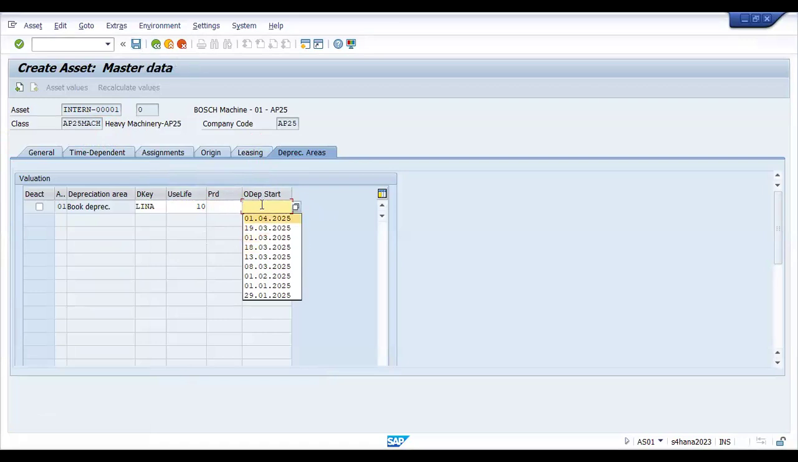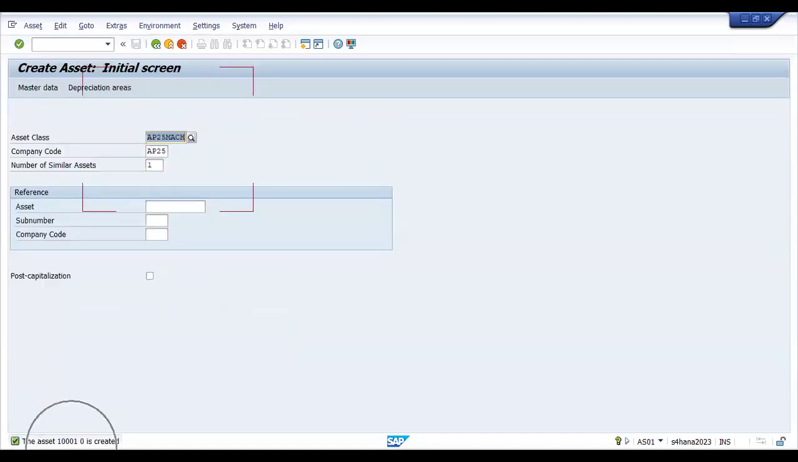So here again, I'm saying the depreciation start date is not mandatory here. In some of the asset classes, you can make it mandatory. It again depends upon the requirement. If you want, you can set the depreciation start date here. If not, the system will automatically pick it up based on your previous configurations. Save it here. Here you can see the asset number 10001-0 is created.